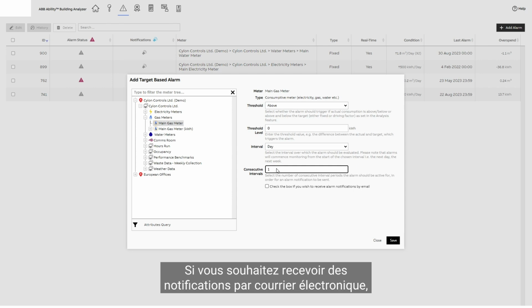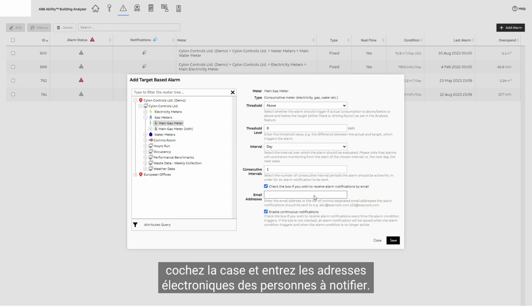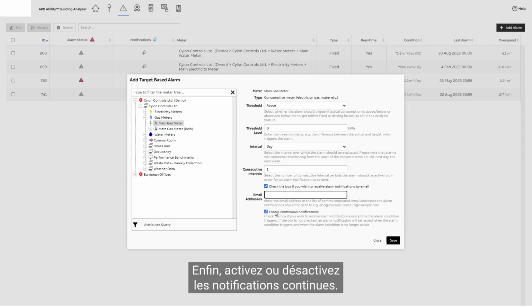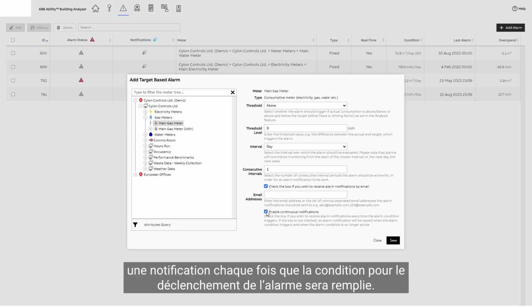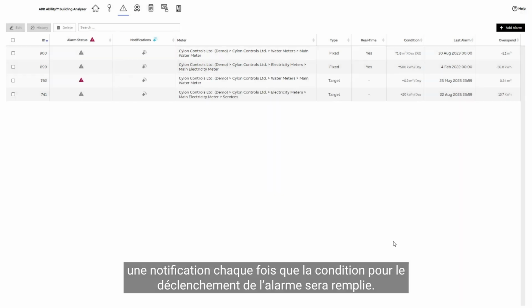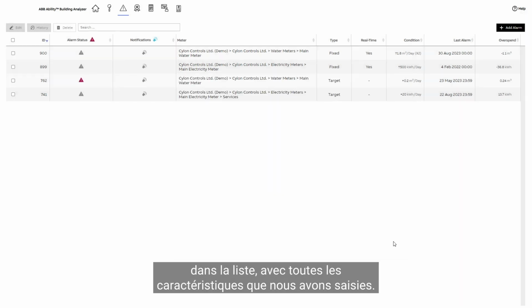If you wish to receive notifications by email, check the box and enter the email addresses of the people to be notified. Finally, enable or disable continuous notifications. Checking the box means you will receive a notification every time the alarm condition triggers. We now see the alarm we've just set in the list, with all the characteristics we've entered.